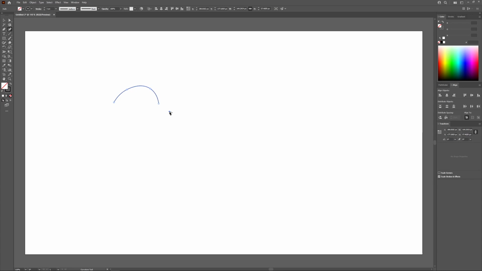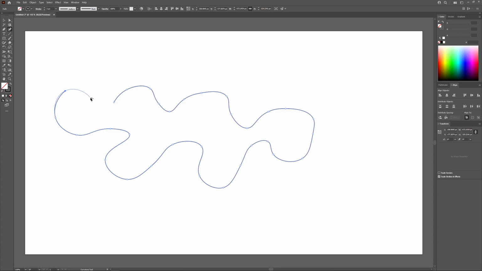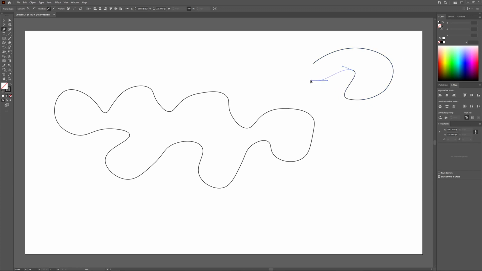If I click to create points, as you can see, these points that I'm creating are following a curved path. Now, the benefit of using this tool is that it makes smooth, fluid lines automatically without you having to learn how to use the regular Pen tool properly. So as you can see there, I was able to make that nice, smooth, curved path using the Curvature tool.